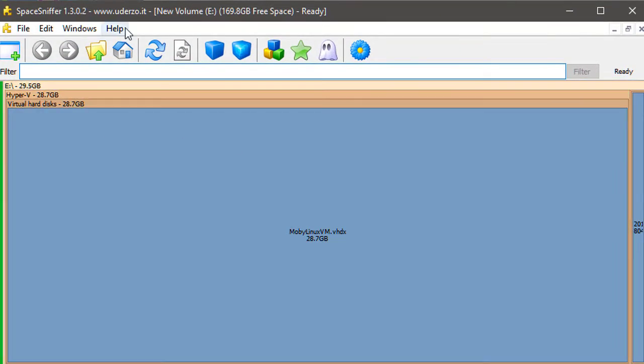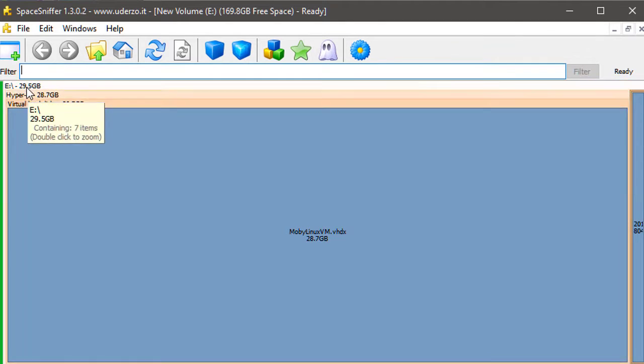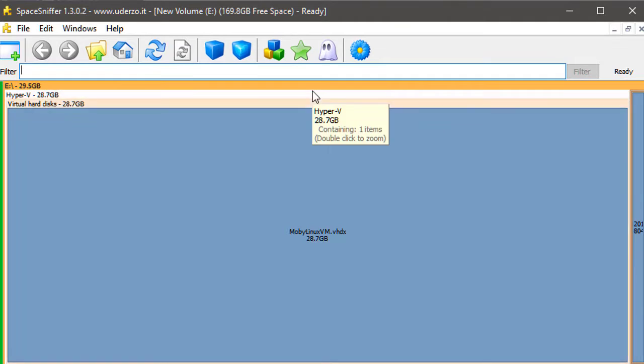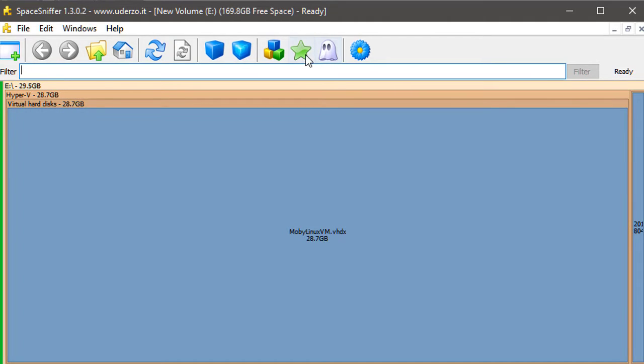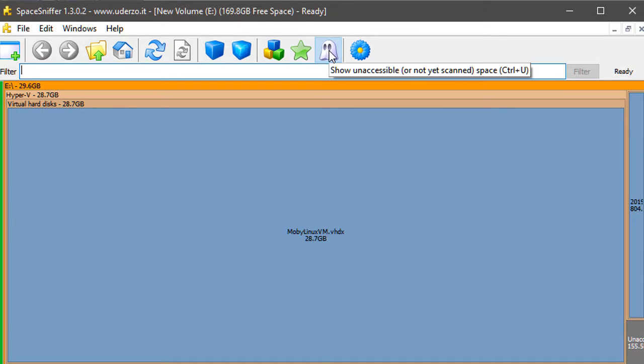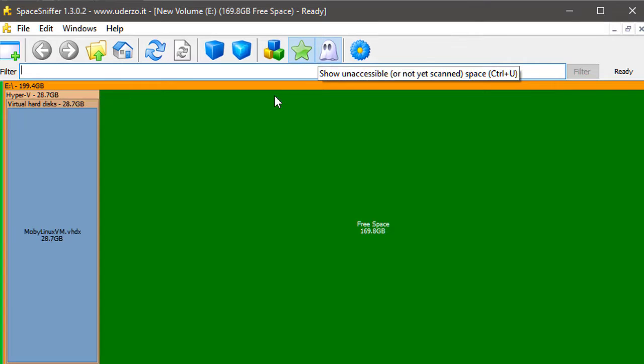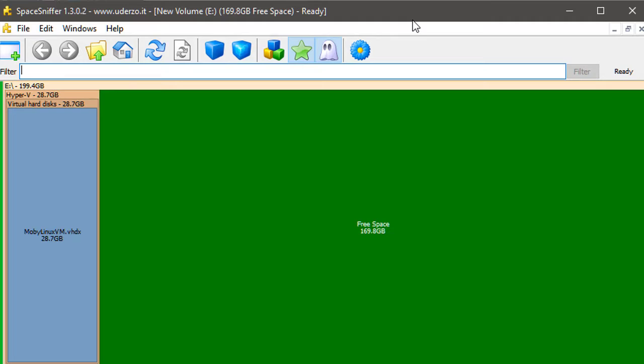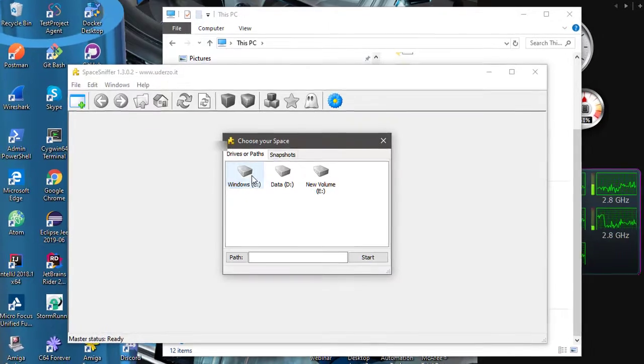Now I've got this Space Sniffer, and it's showing me what's on my E drive. Oh, there's 28 gig of space being taken up by my Linux virtual machine. But also if we show exactly what's unusable and what's free space, actually it's not taking up that much. I have a whole bunch of space here. But I'm going to show you what my C drive looks like. I'm going to show you all the space.